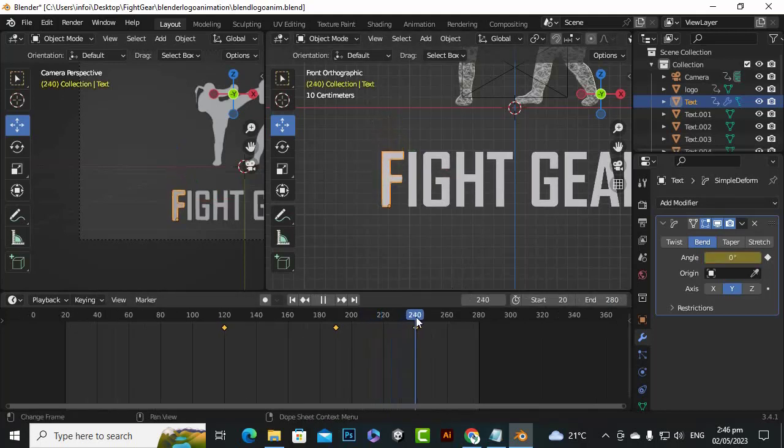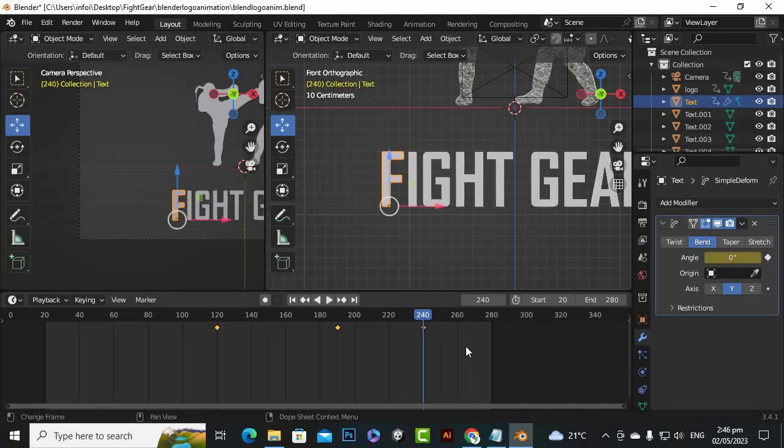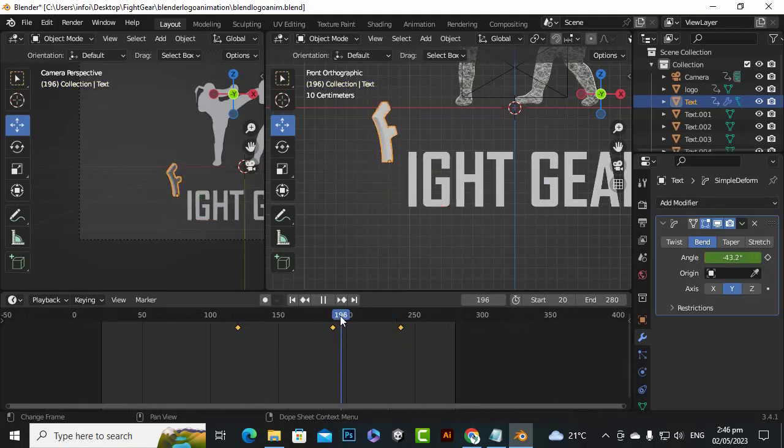Okay, so now what will happen, when we reach at this point, we have added the 45-degree here, but I will not add this angle keyframe over here. So let's go to the 190, and I will just remove this. And now I think yeah, I just have removed it, and let's bring it here on the last keyframe, which is 240, and here we will add minus 45.